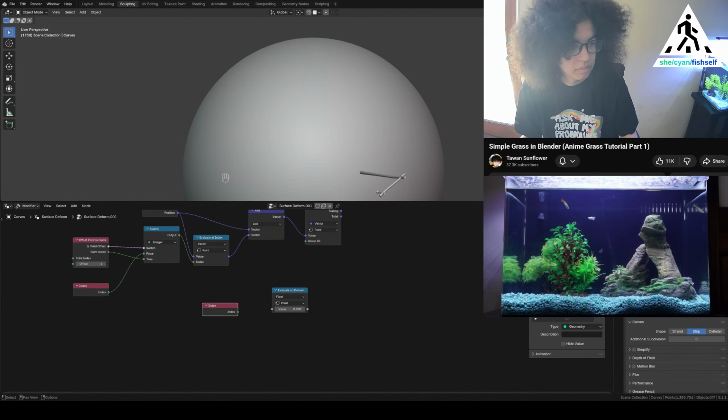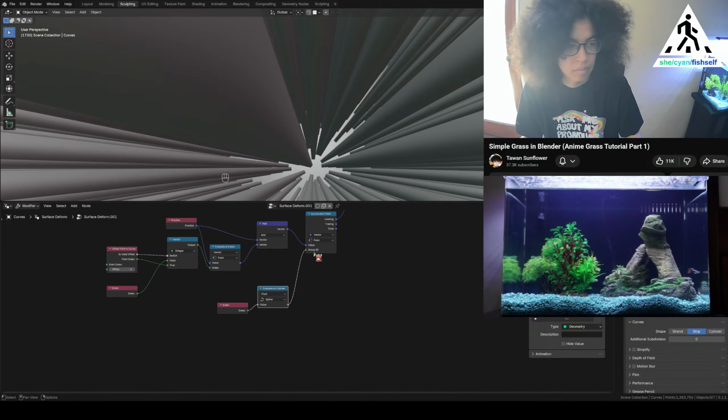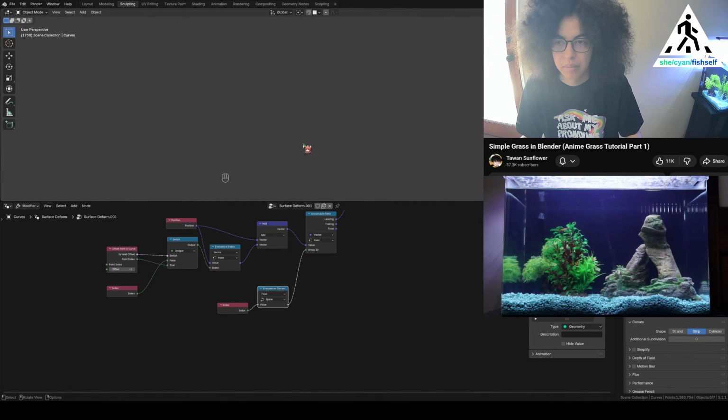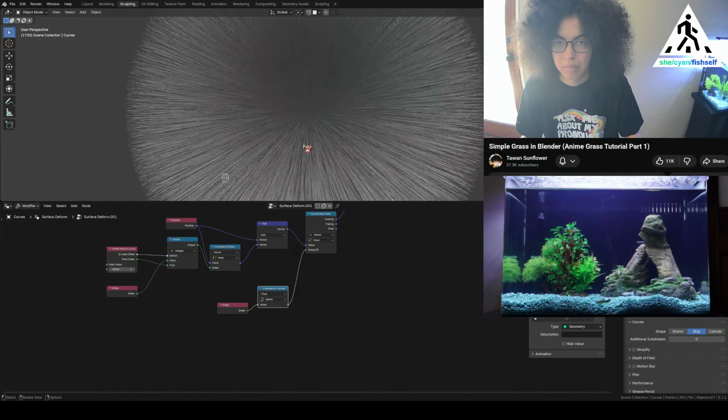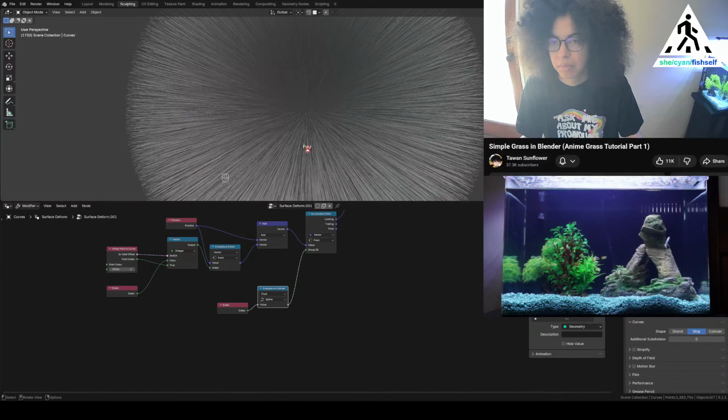To fix this, we'll use the index node and the evaluate on domain node set to spline and plug them like this to give each grass blade a unique ID. Now everything is at the center, so we can add the curve root node, plug the root position to the offset of the set position node, and now our grass is back to its original position. Then finally, we can add a vector rotate node here, set this to Euler, and now we can rotate the grass in any direction we want.